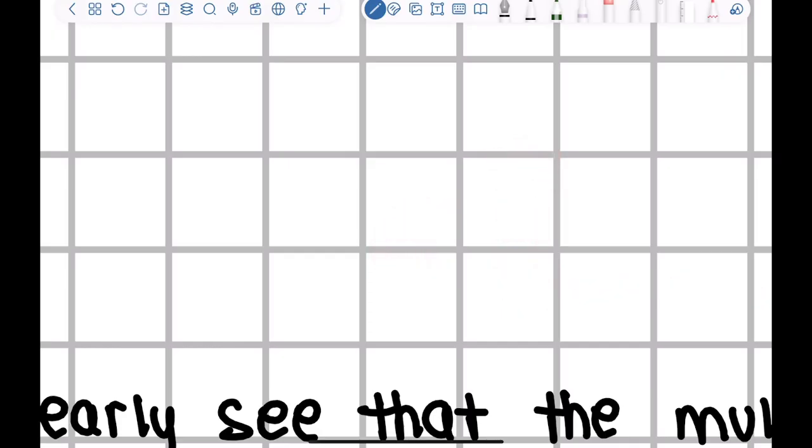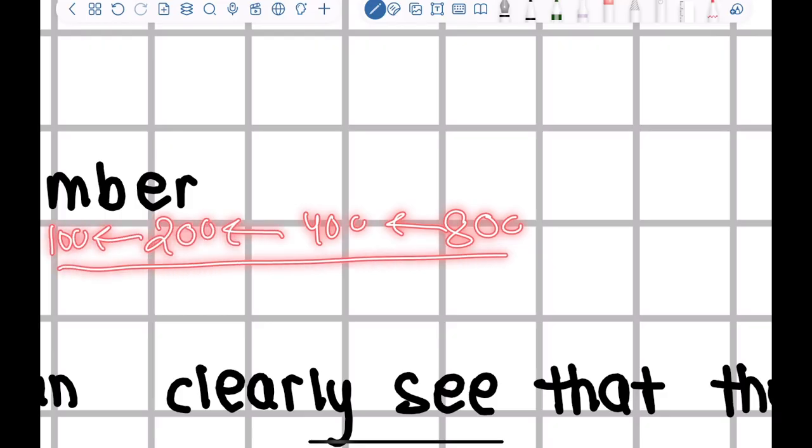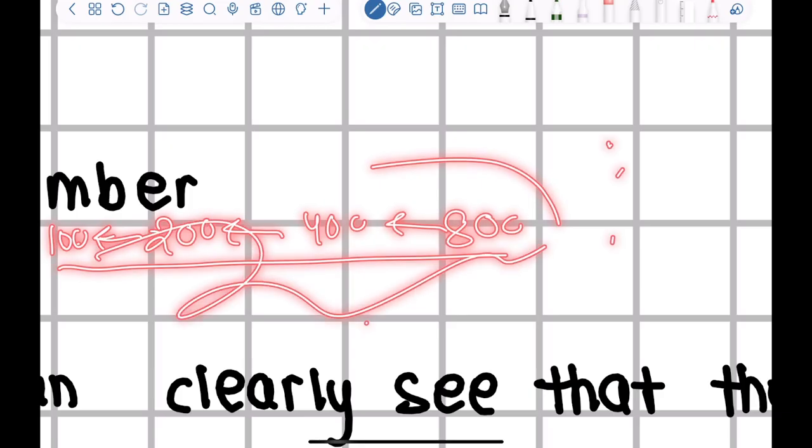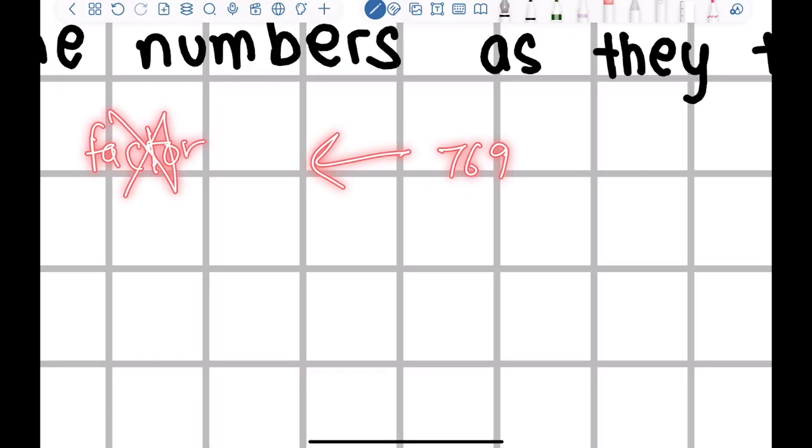So let's say my prime number is 769. Below 769, like for 800, it had 400 as a multiple, it would have 200, it would have 100. This would keep on happening, and all these numbers would be concentrated somewhere, right? But as for 769, it has no factor below the number itself.